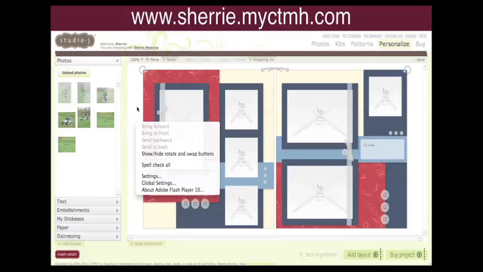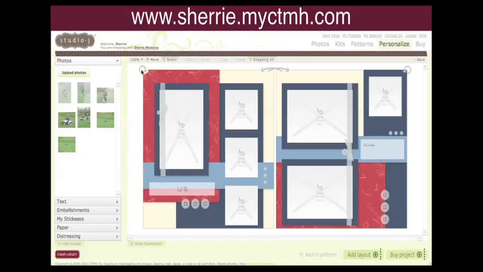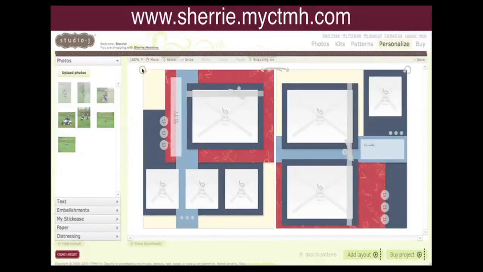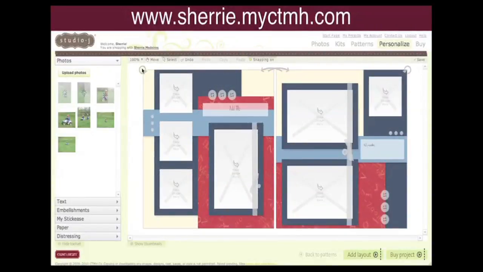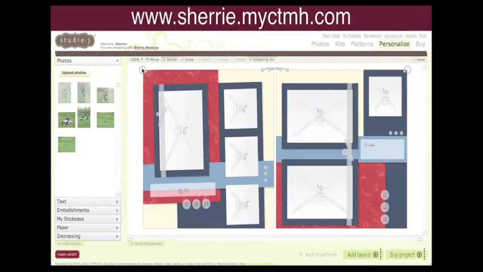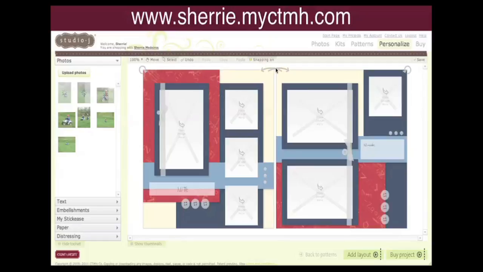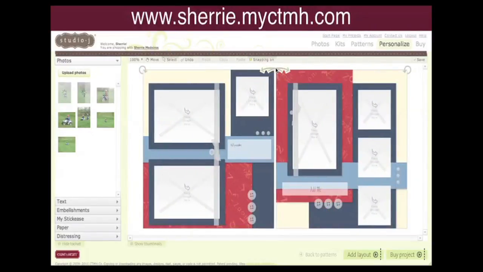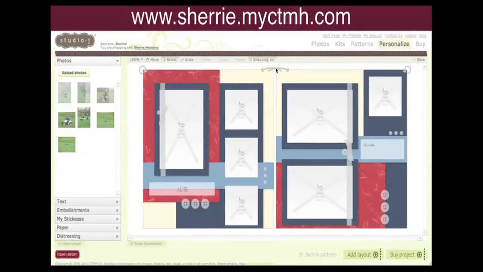Now those rotate and swap buttons are right here, and this is where I can actually rotate my whole page if I wanted to. I'm going to go ahead and do that just so you can see just how easy that is. Okay, and you can rotate it as many times as you want to, and everything is going to adjust. Over here, the swap button is where you can actually flip-flop those pages. So already with those two steps, you can see the versatility that you've got with Studio J. For now, I don't want to be bothered with those, so I'm going to go ahead and hide those buttons.